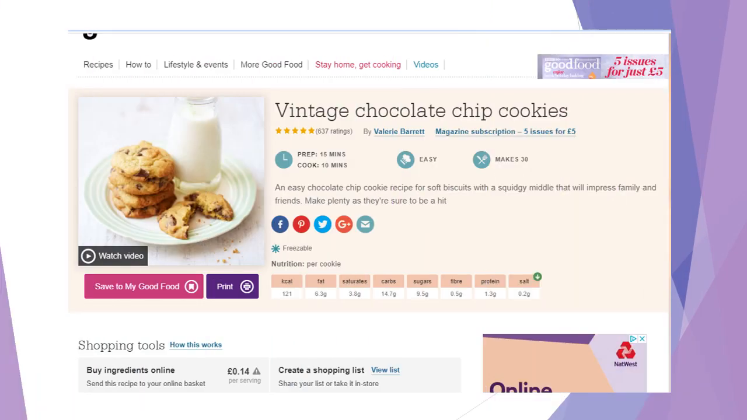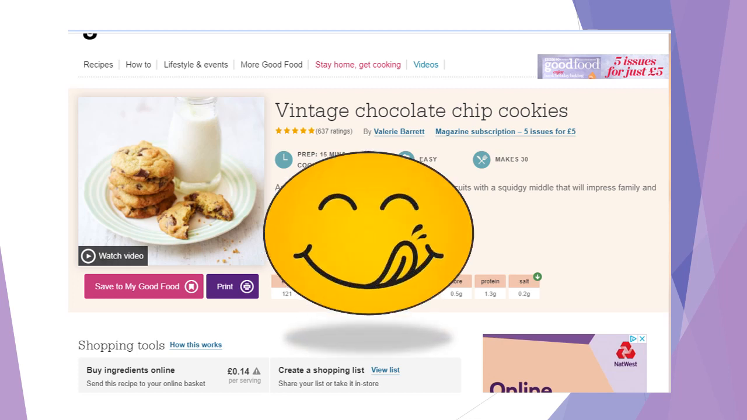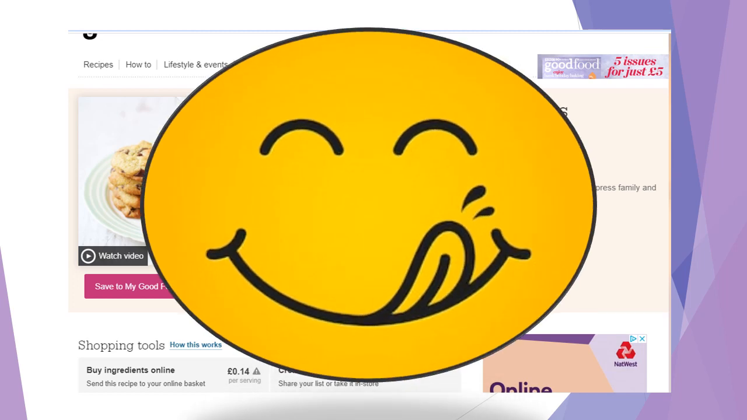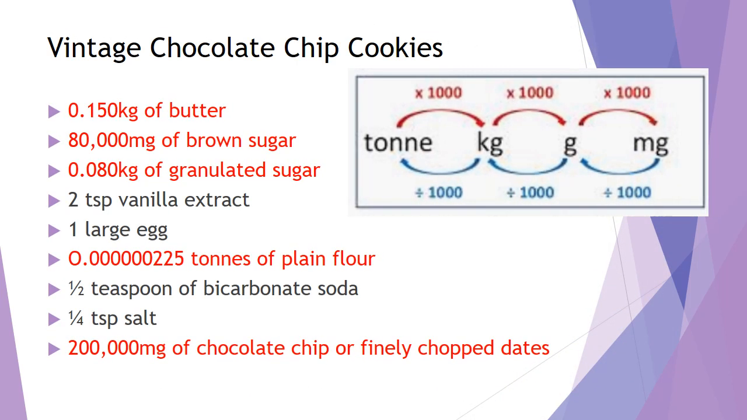So I was feeling a bit hungry and I thought I'd make some cookies. I've made this recipe before, but I couldn't remember how to make it. So I went on the internet and I found this recipe and I was so happy. Yum. Until I looked at the recipe.